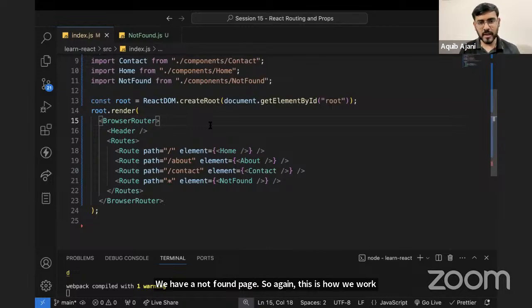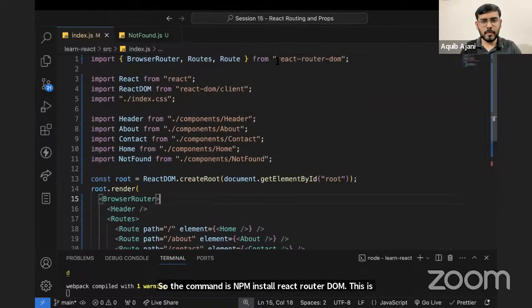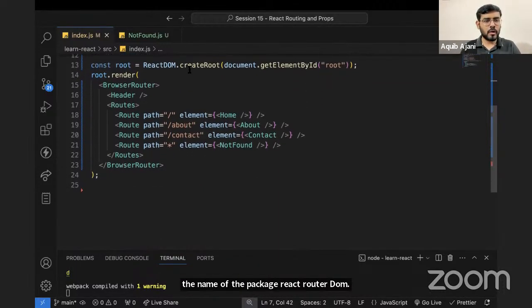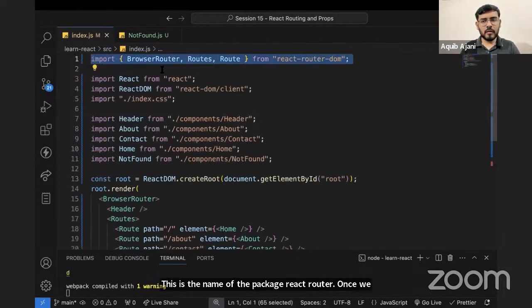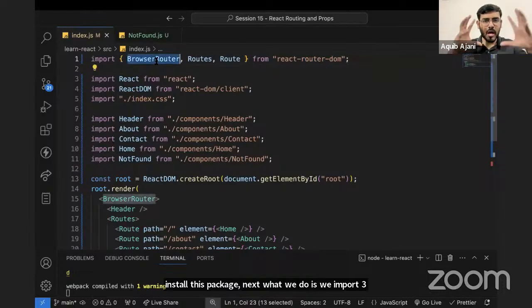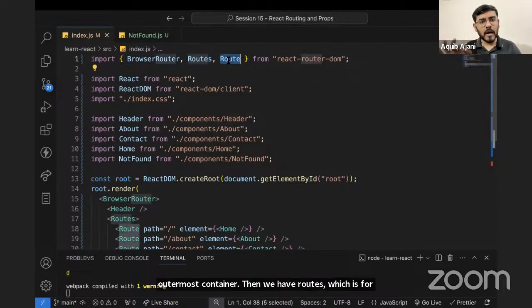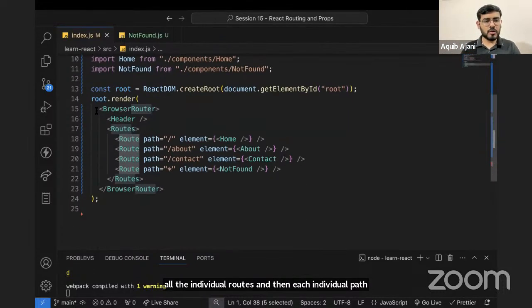Let me repeat this once again so that you understand it properly. Step one, we have to install the React router. So the command is npm install react-router-dom. This is the name of the package, react-router-dom. Once we install this package, next we import three things from it. We have something called BrowserRouter, which is the outermost container. Then we have Routes, which is for all the individual routes. And then each individual path or link is specified with the Route component. So this is the setup.